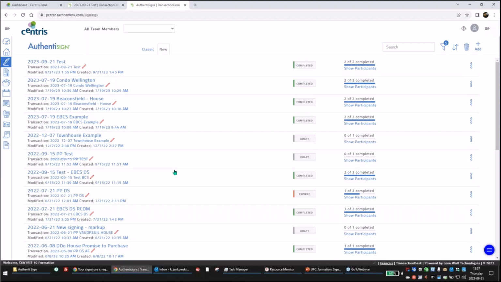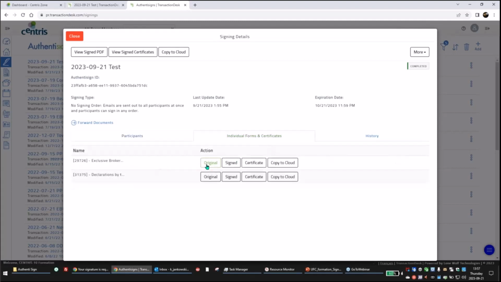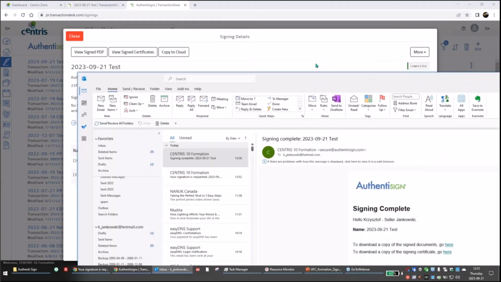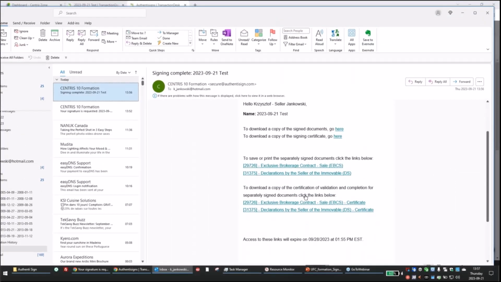Okay. Just to point out, this would be the standard way of signing a new brokerage contract. We kind of started with nothing, with an empty field. If we click into here, it'll show both users, both people who were here, that they've been authenticated and approved, meaning it's been done. You can click here on individual forms and certificates. You can download these documents from here, or of course, in your email, you and whoever signs on these electronic forms, they also come in here.